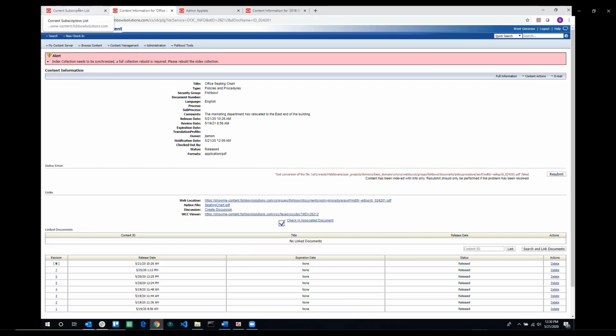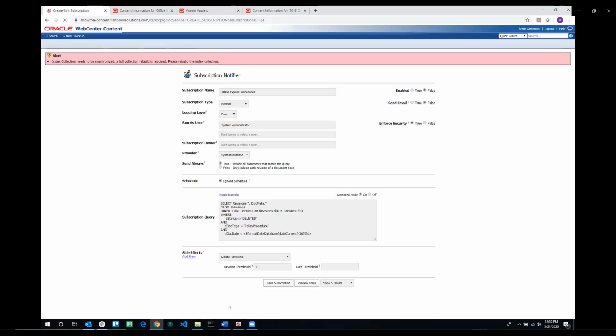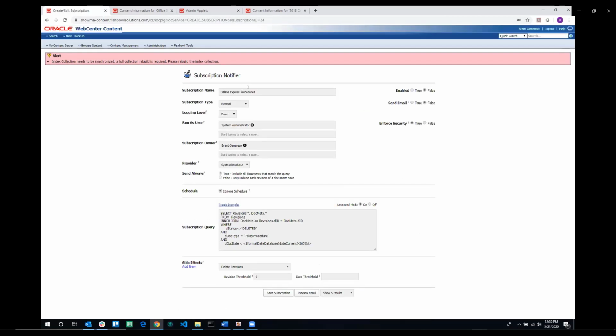And the last thing I want to point out as another subscription side effect is that if we look at this subscription, I am querying all policies that have been expired for more than a year. One major problem with policies is that if you have outdated ones floating around, they can cause confusion, and old expired content still takes up disk space.